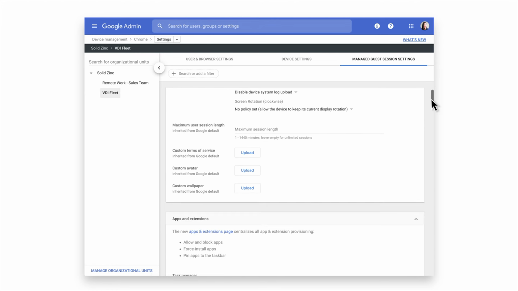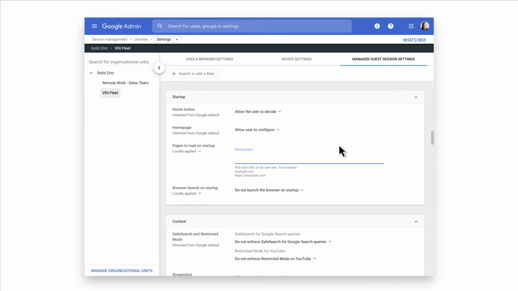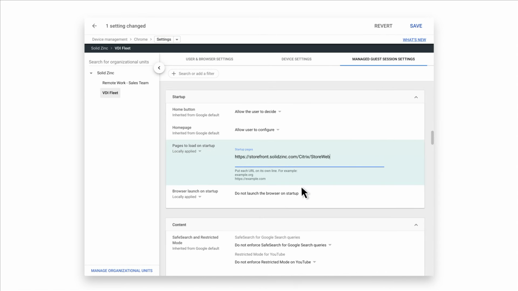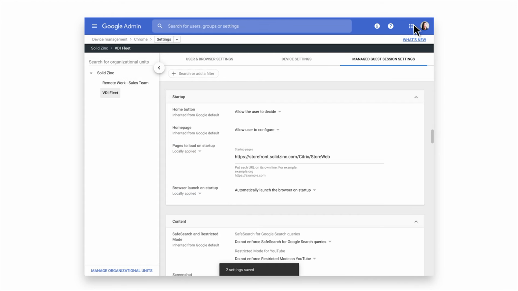Scroll down to the section Startup. Insert the URL for your Citrix storefront. Then, choose Automatically Launch the browser on startup. Click Save. Now, every time a new session starts, the browser will automatically launch and the user will be redirected to the URL provided. Next, we'll show you how to install and configure the Citrix Workspace Chrome app.